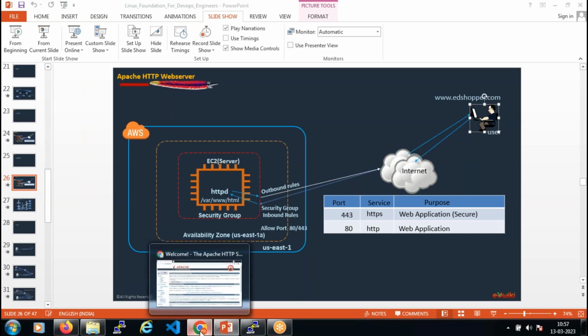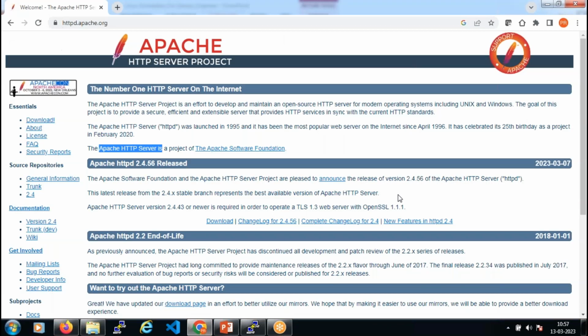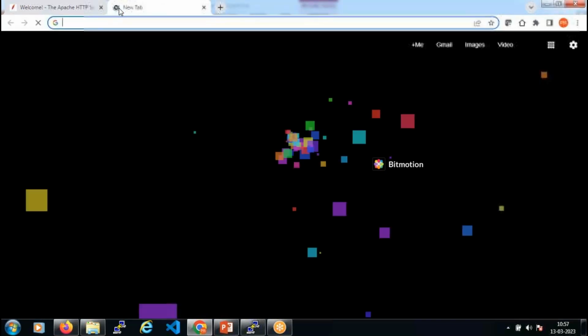The web browsers that you guys are using to access a website, the browser is called a web client. You need to use this browser to send a request to the Apache HTTP web server to get a website.